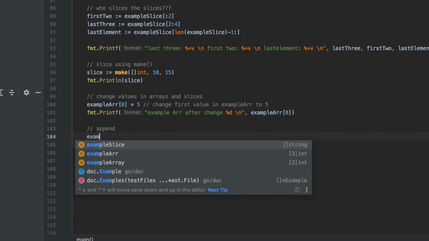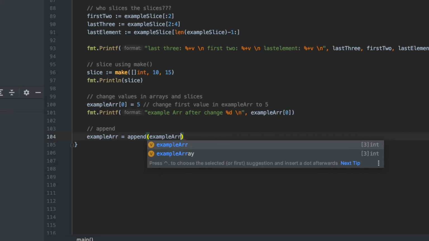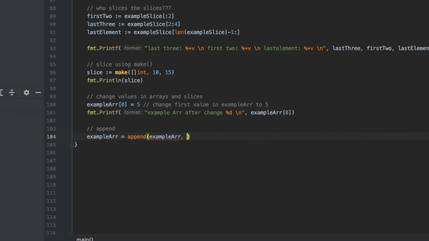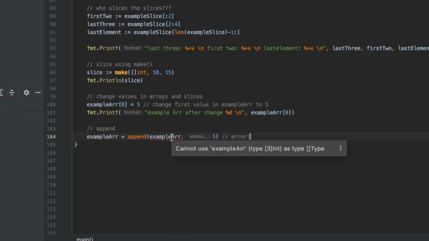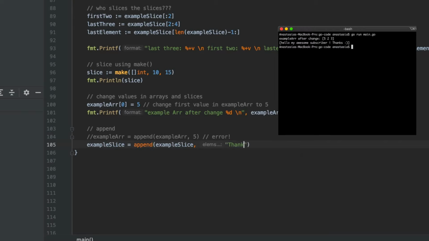And one crucial thing we can do with a slice is append. Because an array can't grow, we can't append to the end of it. If we append and the length goes above capacity, Go makes a copy of the underlying array and doubles the capacity. So while slices are more flexible, they can be slower due to the new allocations it has to make when appending. We append to a slice like this: example slice equals append, and we append to the example slice a string, "thanks". Now we're going to cover maps. A map is an unordered collection of key value pairs.